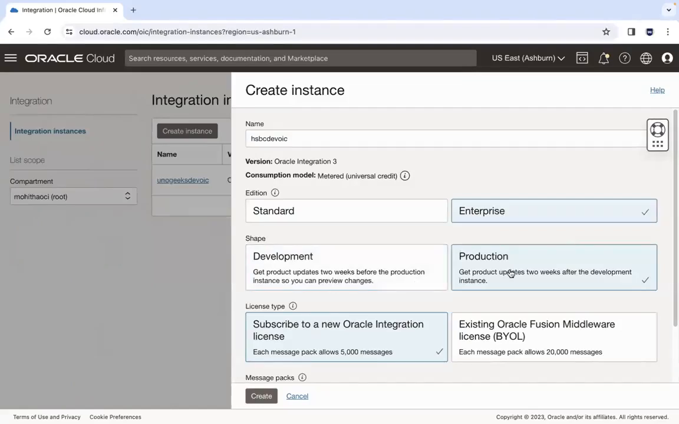And we need to select a shape here, guys, development and production. When any new features are released, they are deployed to the development instances first, which means even if something goes really wrong, it's not really a problem. If you create it as a production instance, with the shape as production, then if any new feature is released by Oracle, it would be deployed 2 weeks after it is deployed to the dev instances in the market. So if there are some bugs which are uncovered, at least those would get fixed in 2 weeks' time. That's what it means.